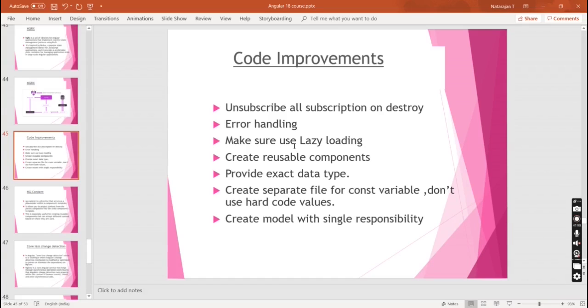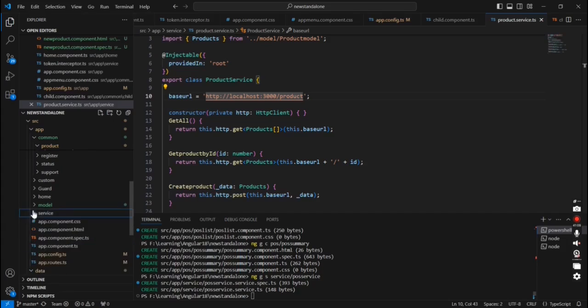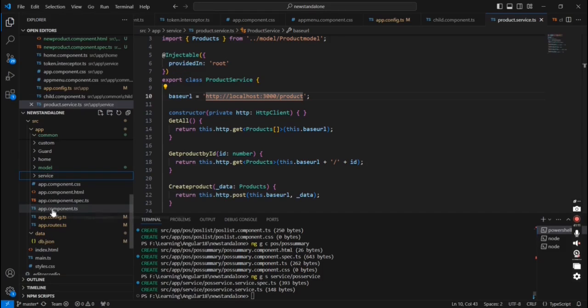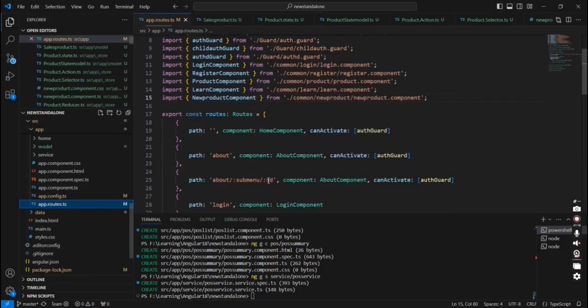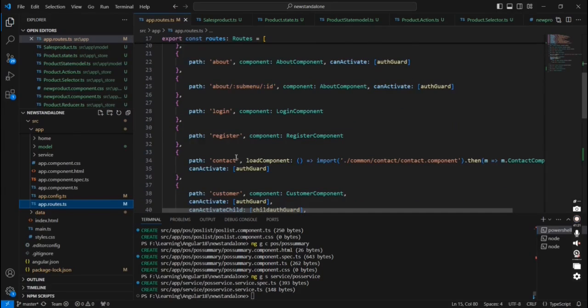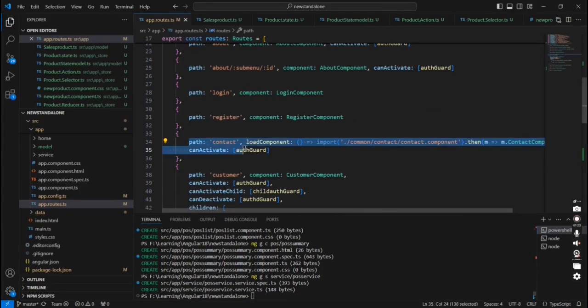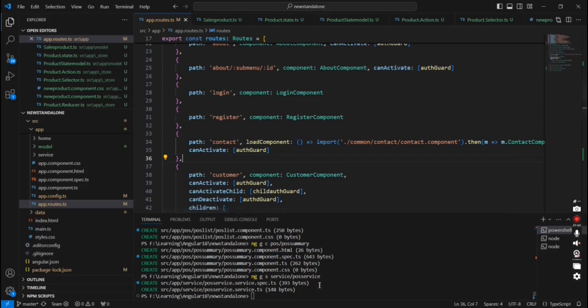The next thing is make sure we use lazy loading. At the initial time itself, I explained how to do lazy loading for the components. But we did it for one or two components only. We did lazy loading for this contact. If you do it like this, this component will be loaded whenever we click the particular link. So in the initial load, it's not going to be loaded. Okay.